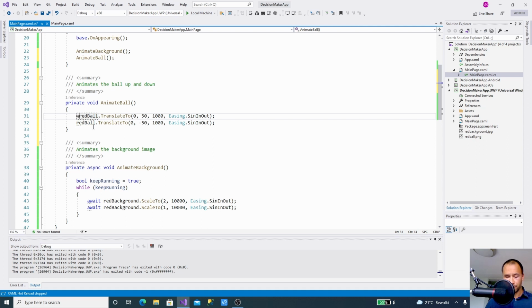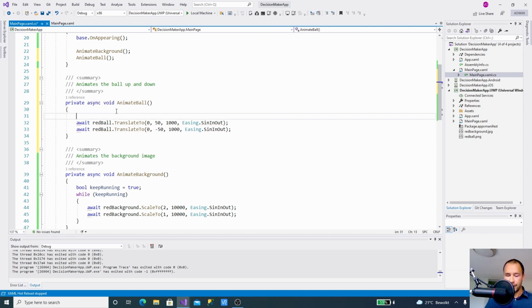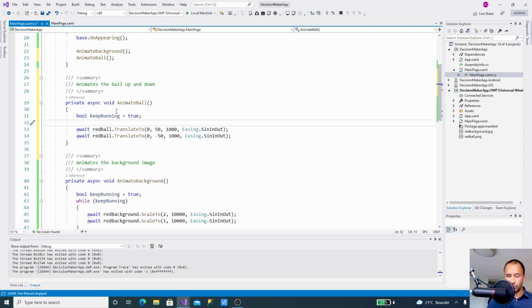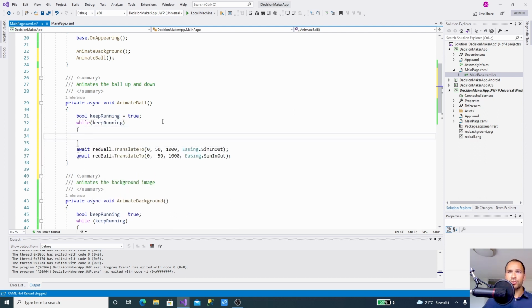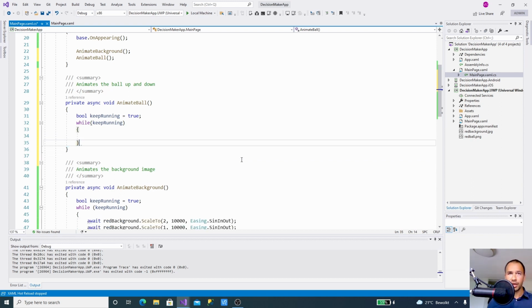We have to await these also, or they will run at the same time. If we await them, then we have to create an asynchronous function, and if we want this to play forever, we should create a boolean, and this boolean is set to true. So if we create a while loop and we say as long as keepRunning is true, we will keep animating this.